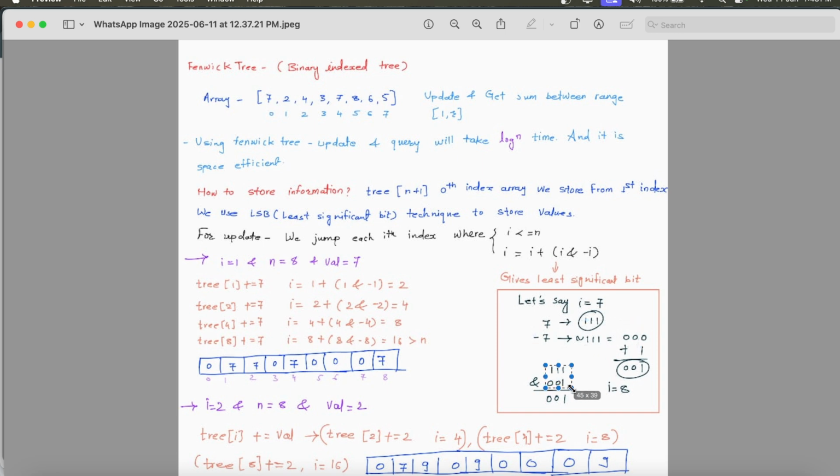If we do this AND operation, we get this one. That is what we are trying to figure out. The moment we get this value, we add it into I. We keep on doing this operation until we go out of the index. Whatever I value we get, we keep on updating it. Now I is basically 1, so let us look into this one.